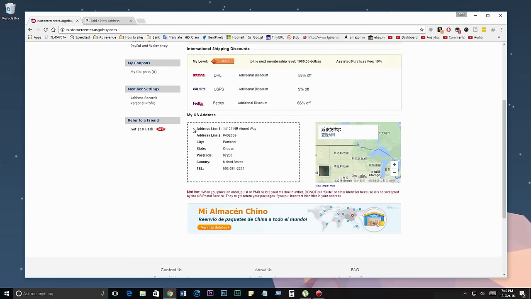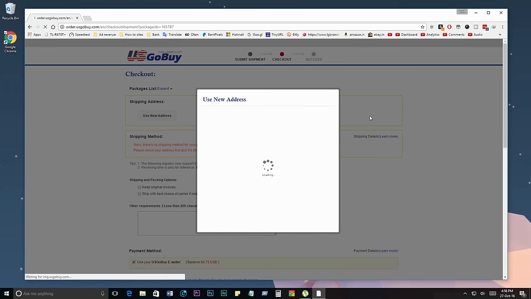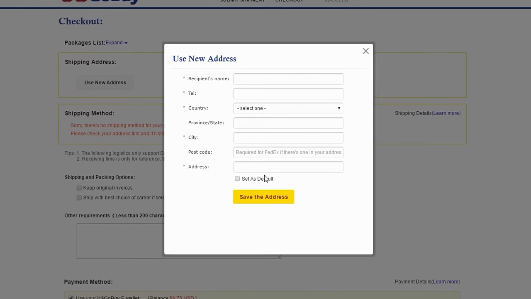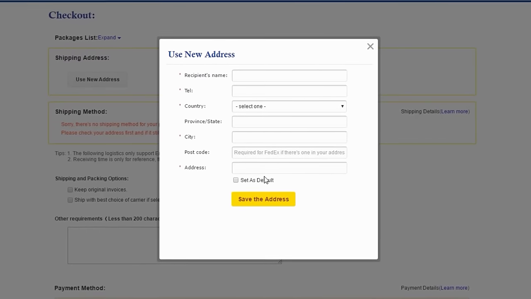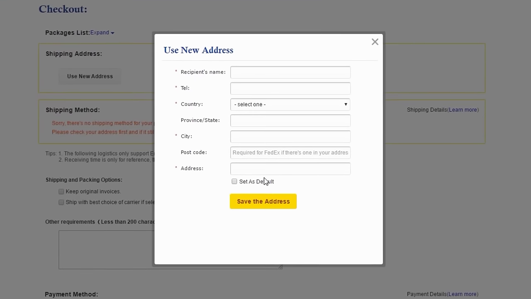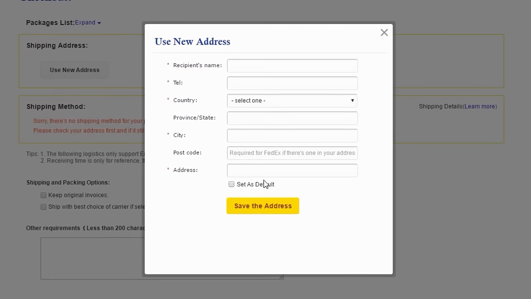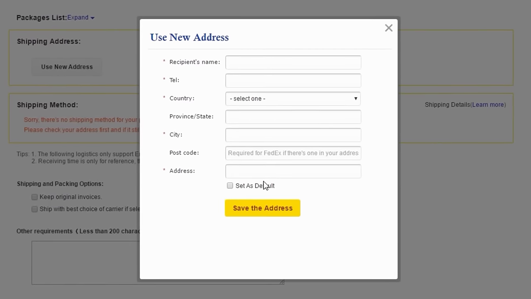Once you pay for the shipment, just add your real address on USGOBuy.com and they will send the product to your location, which I will show you in the other part of the video. And please note, you can change your address to a new one at any time you want. That way you don't need to create individual accounts each and every time you move to a new location.